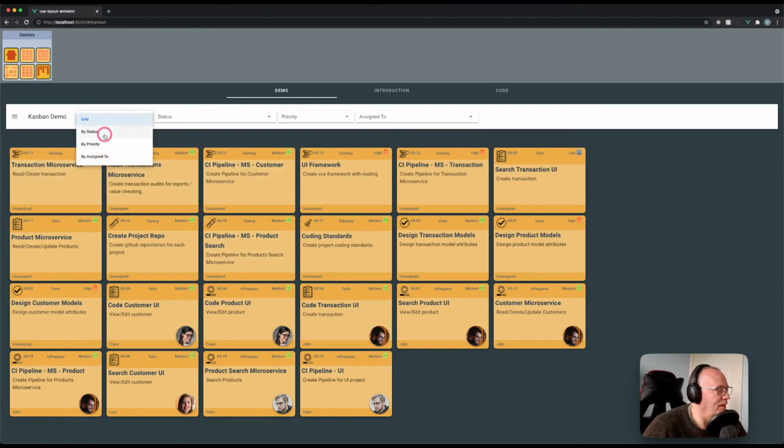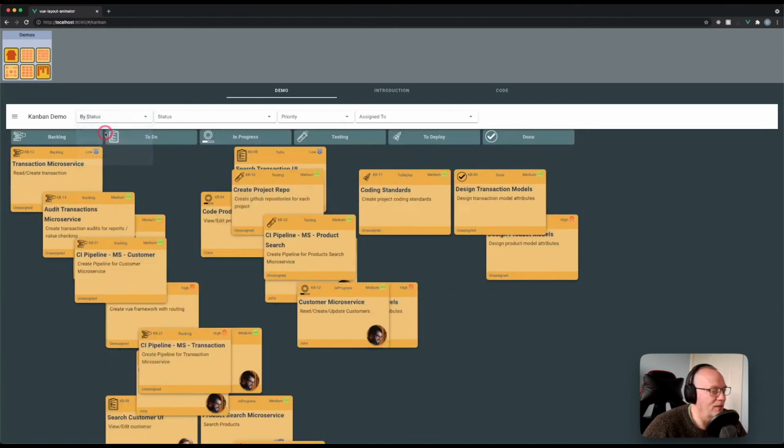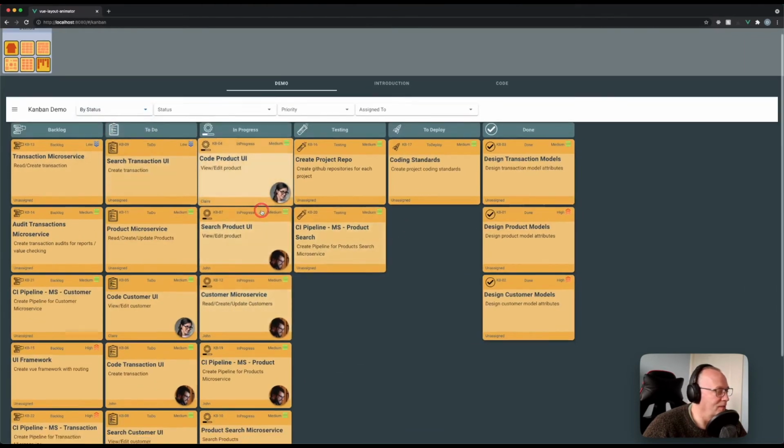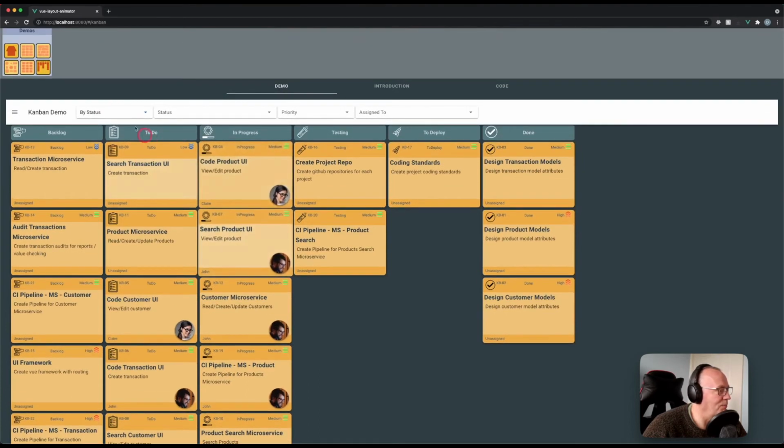But let's say we want to view things by their current status. You can see all the cards rearrange. That happens just by providing a different layout manager. The data source hasn't changed. The UI hasn't changed. It's just the layout managers reposition the cards.